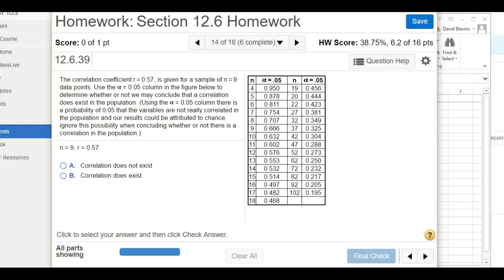Alright, and then this last type of question that you'll see in the homework. This is getting into pretty advanced statistics. This is called a hypothesis test.